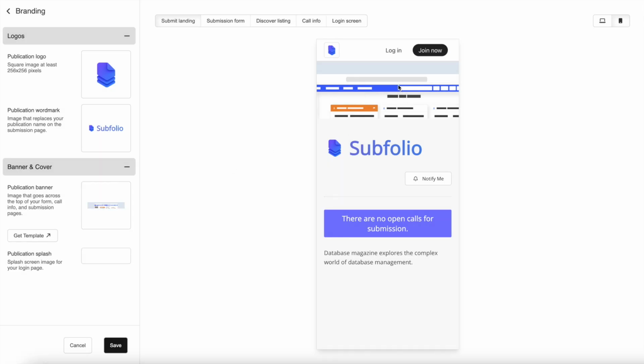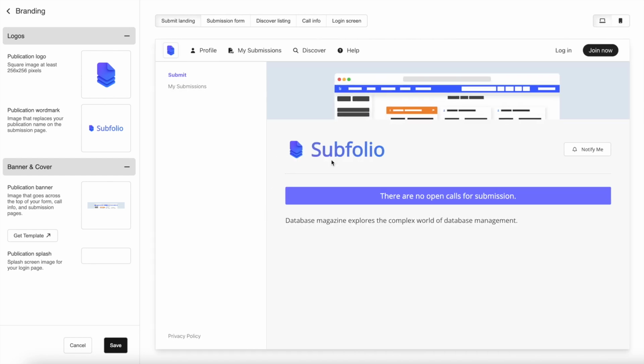We can see it's added immediately. Let's click laptop. There's our change on the laptop. For the banner, we can click Get Template, which lets us view, and we can save image as to download a template for how our banner will be seen on different devices.